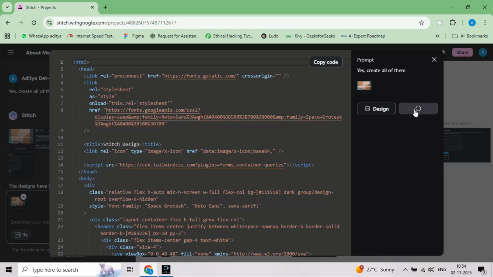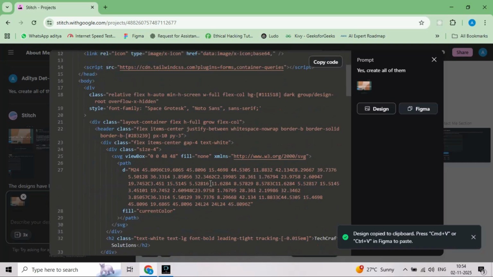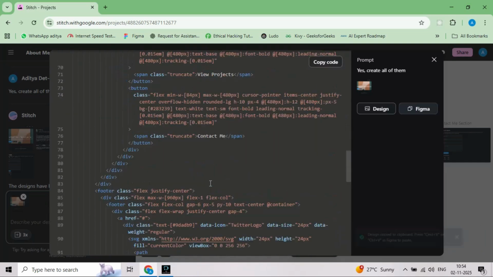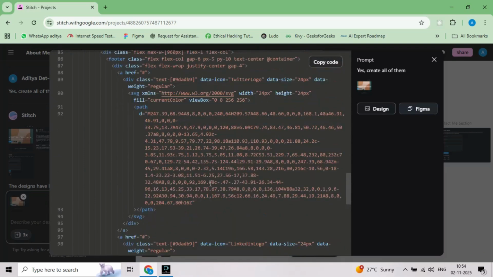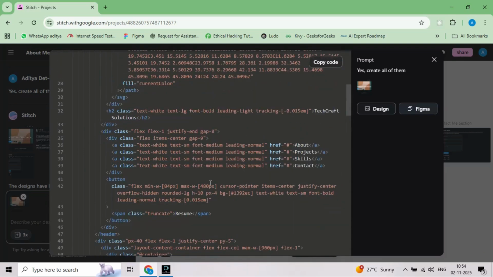And you also get the Figma support in standard mode. Here I can copy it to Figma, and you have to paste it into a Figma file. So this was Stitch.